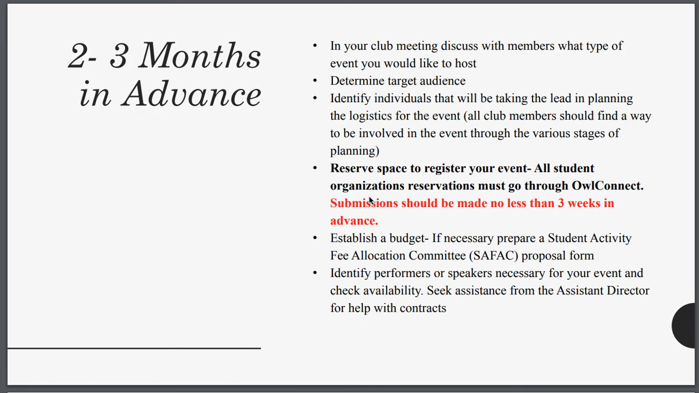And identify individuals that will be taking the lead on planning things. So maybe thinking about setting up different committees that are led up by different executive board members. How do you get other club members involved? This is a great way to practice member retention. If there's something for our club members to do, they are more likely to come back every week.